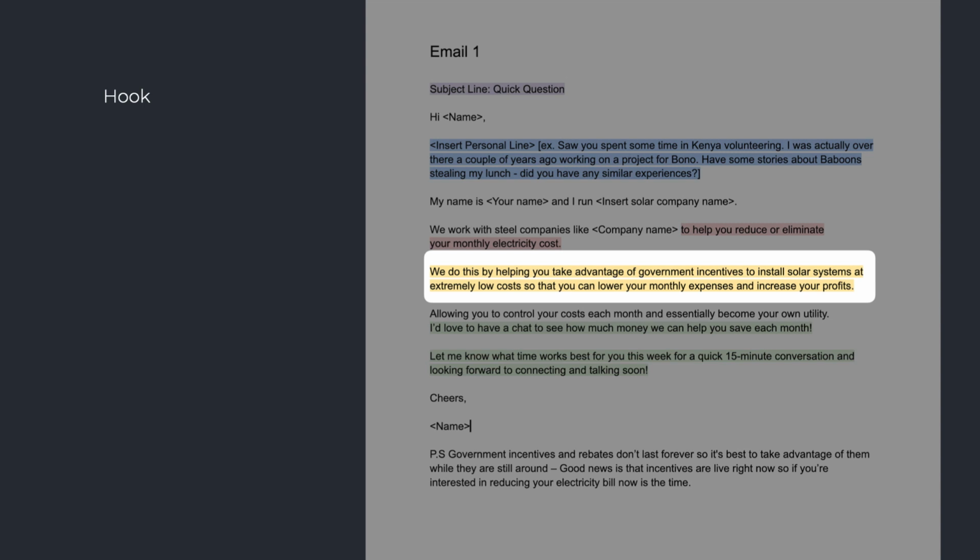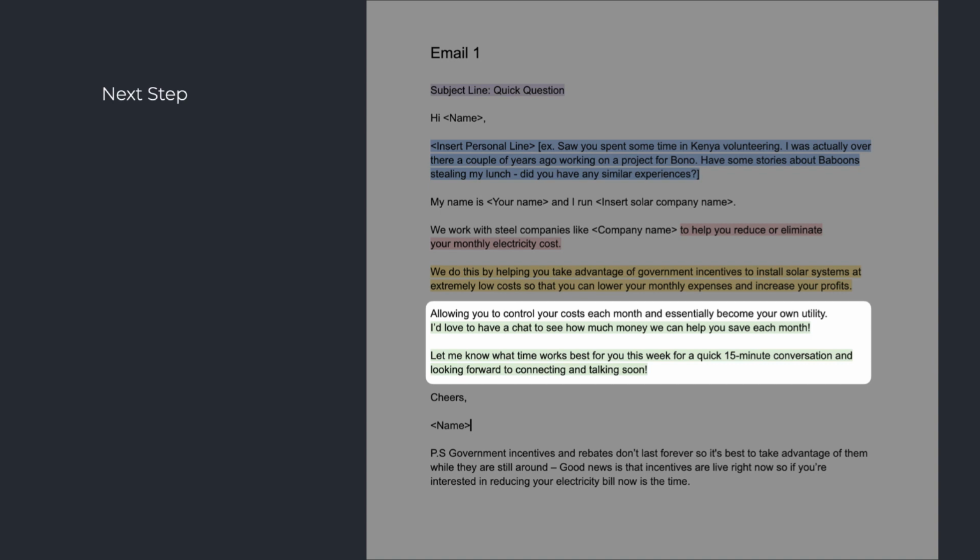Then the fifth part, the next step. This should provide clear instructions on what they need to do next. Typically this is booking a call. Here we've said, allowing you to control your costs each month and essentially become your own utility. I'd love to have a chat to see how much money we can help you save each month. Let me know what time works best for you this week for a quick 15-minute conversation, and looking forward to connecting and talking soon. So we've made the barrier to taking an action pretty small.